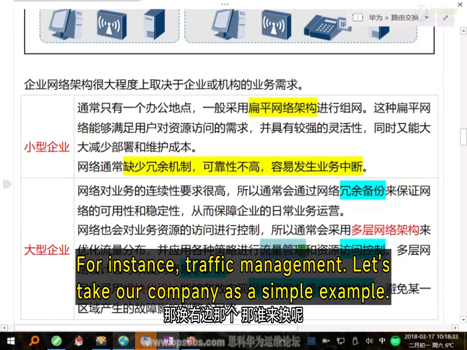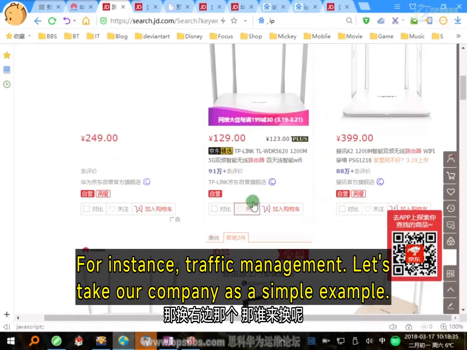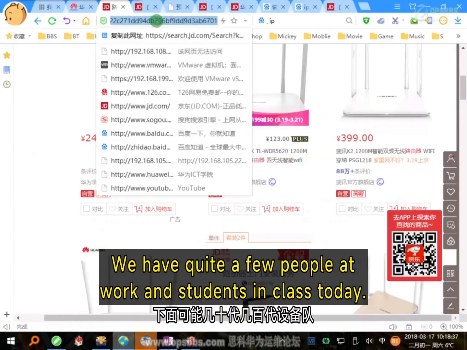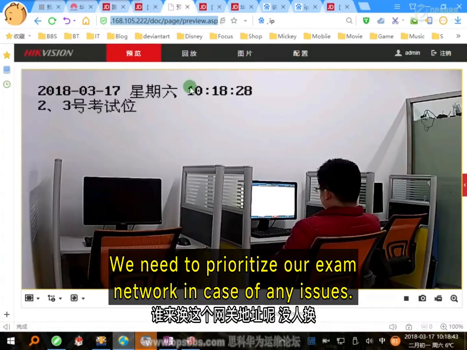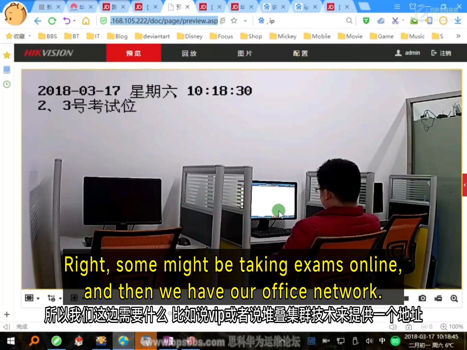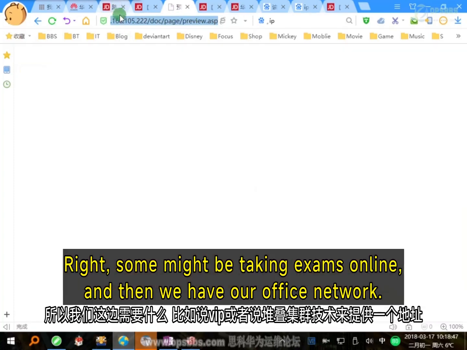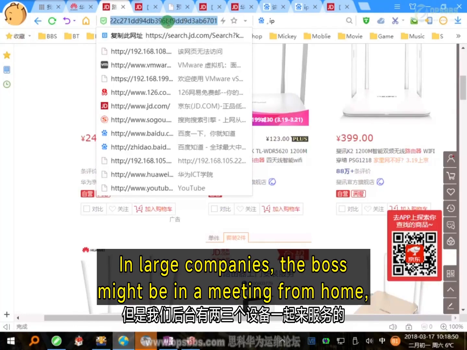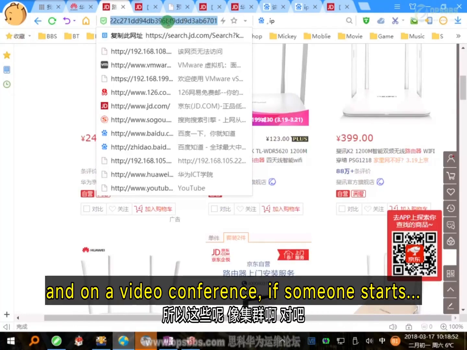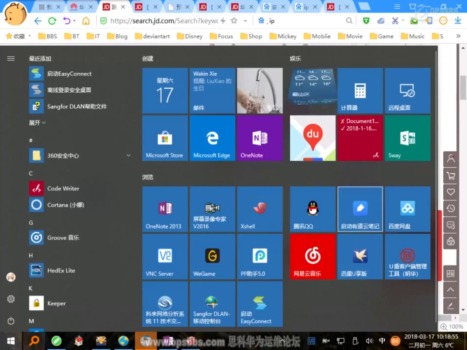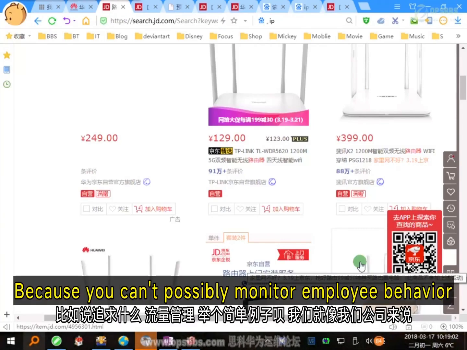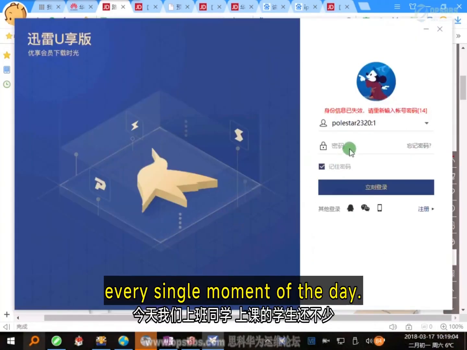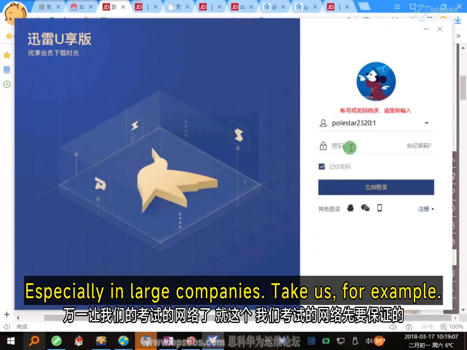For instance, traffic management. Let's take our company as a simple example. We have quite a few people at work and students in class today. We need to prioritize our exam network in case of any issues. Right, some might be taking exams online, and then we have our office network. In large companies, the boss might be in a meeting from home on a video conference when someone starts using a downloader, right? Many employees might secretly watch HDTV in their spare time or use downloaders, because you can't possibly monitor employee behavior every single moment of the day, especially in large companies.